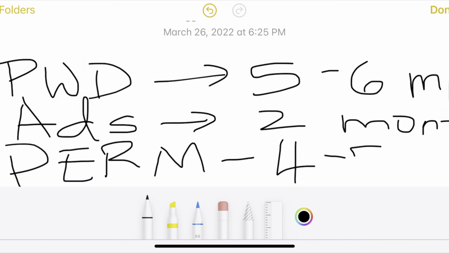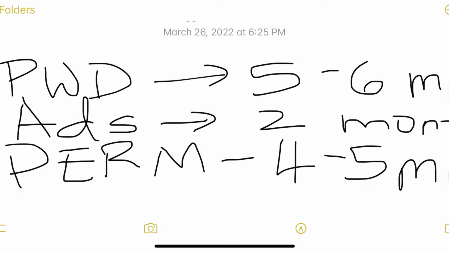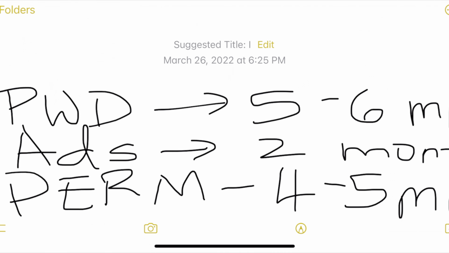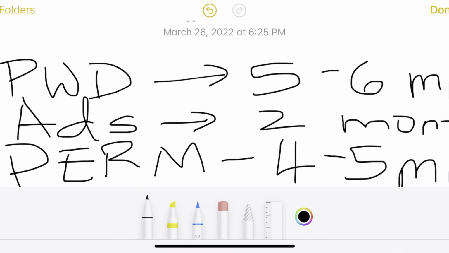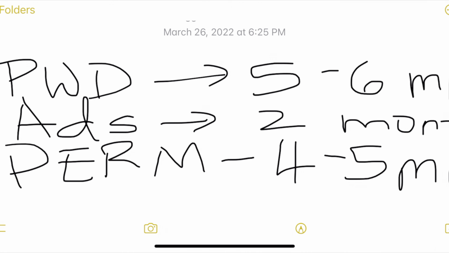And then for the PERM process, that can take anywhere between 4 to 5 months. So right there, just these first steps can take up to a year or over 1 year. And then we have the process to be taken care of at USCIS. With USCIS, the I-140 can be expedited for 15 days. Or if not, it's another 4 to 6 months for that to be approved.